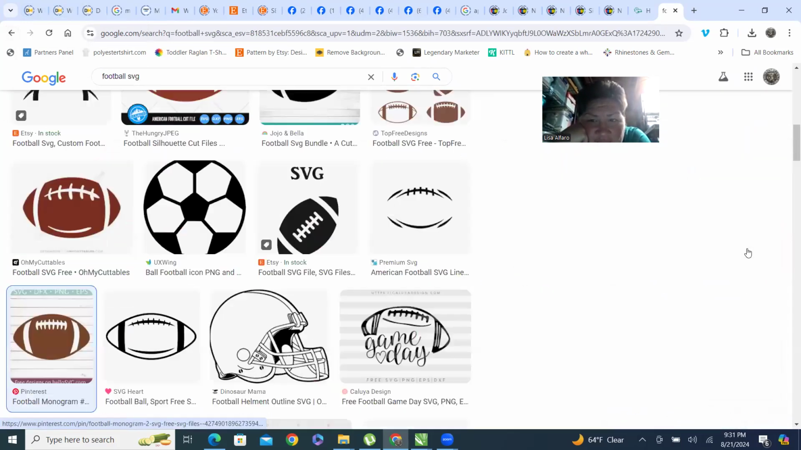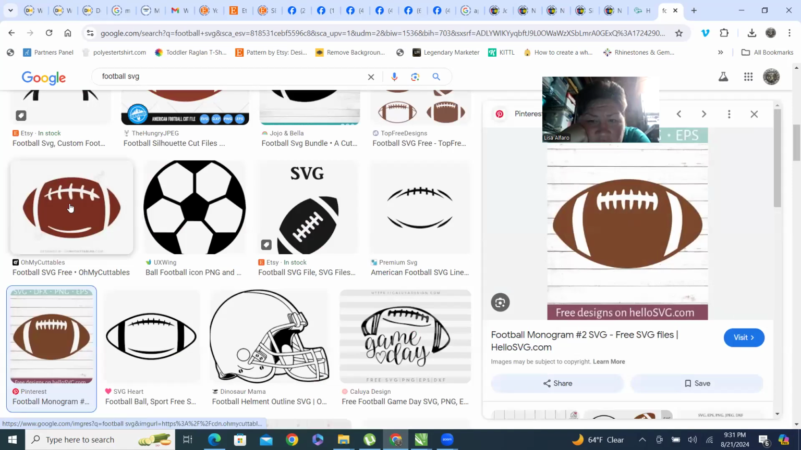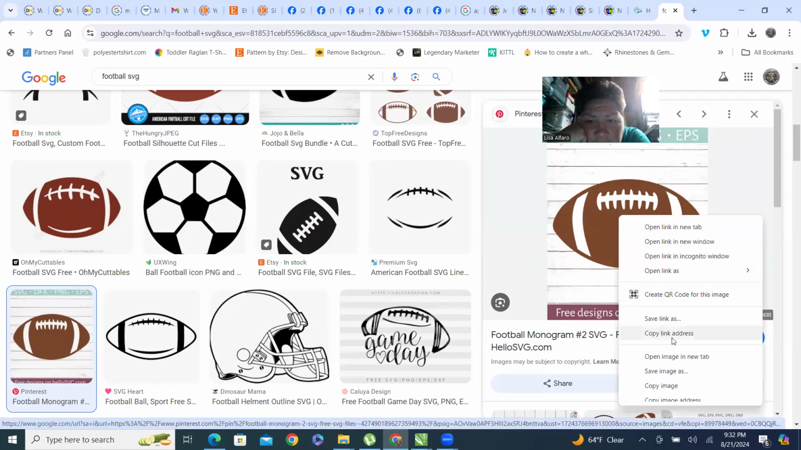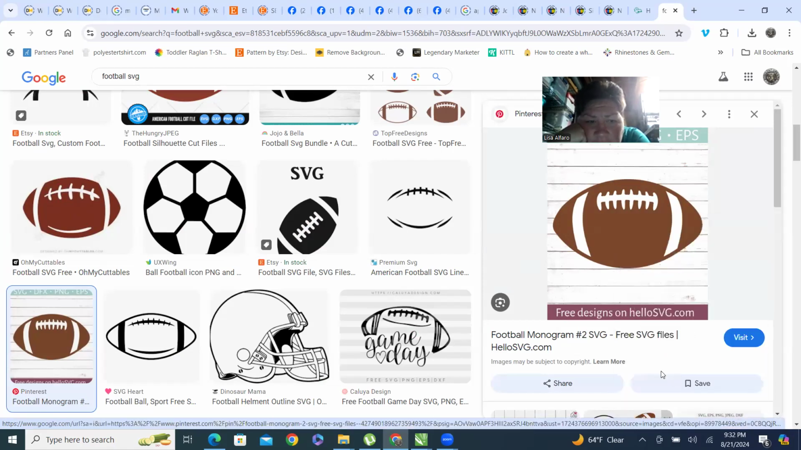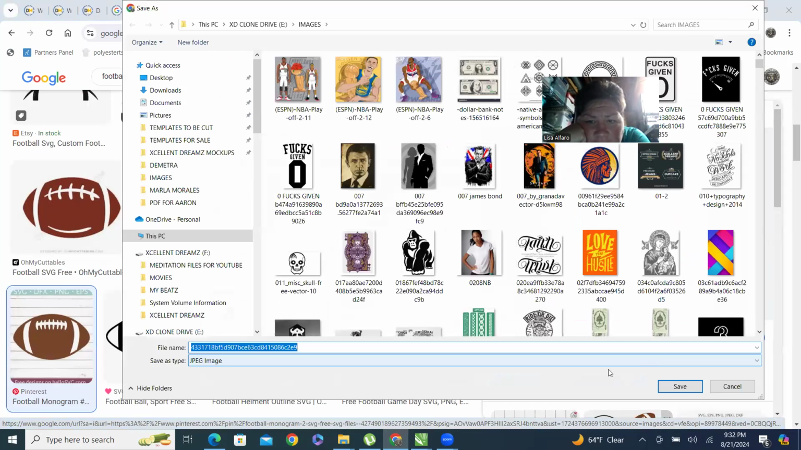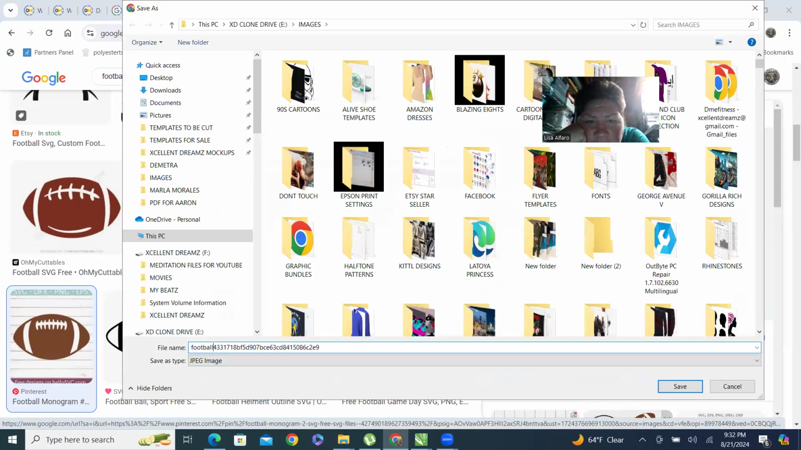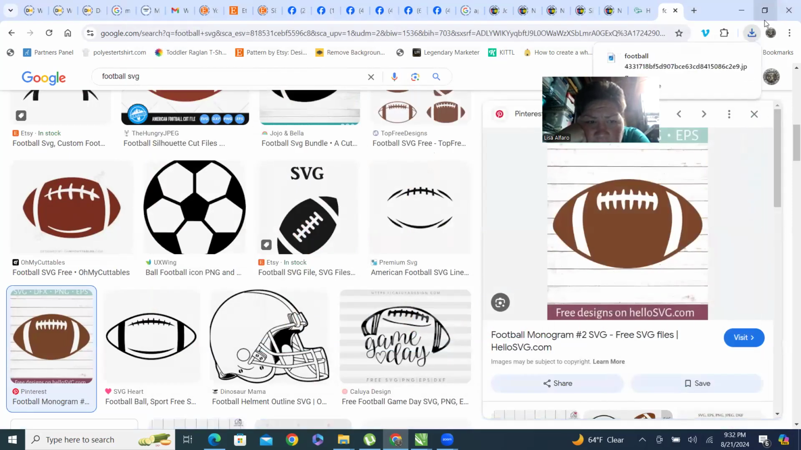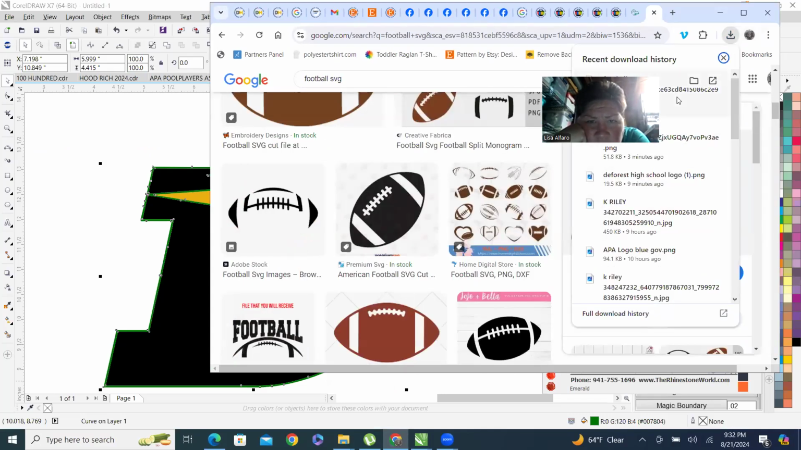I like this one because it's closed. This one right here is open, so we'll have to do more work to that one to add it to that graphic. But this one right here is closed. See what I'm saying? See if we can save this one. There we go. Let's get our football. Let's drag it in.